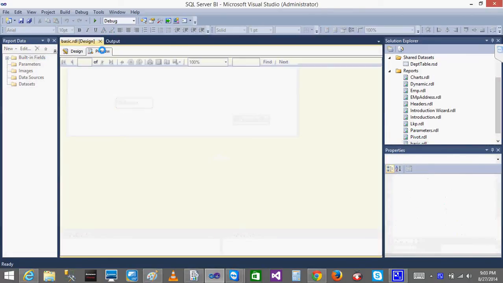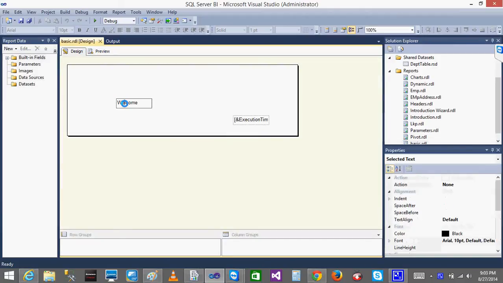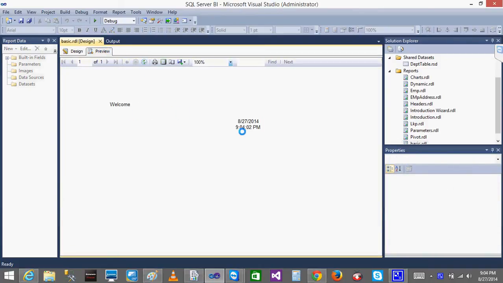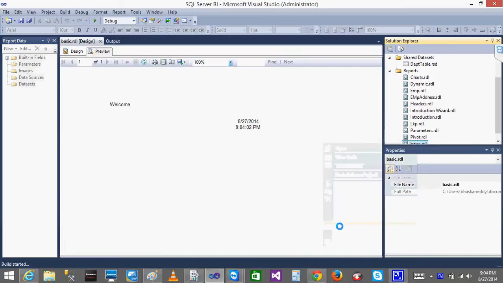When I see the preview, it's only basic, it doesn't have any data source or datasets. The only thing it has is text boxes. This text box will have the text welcome, and this text box will have the execution time. That's it. When I preview, I will get welcome and I will get the time. Only a simple report. So now what I will do is right click on this and deploy it. When I deploy, it will be deployed.